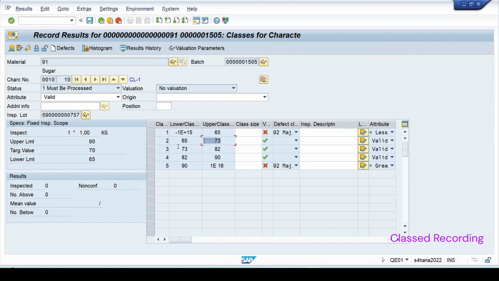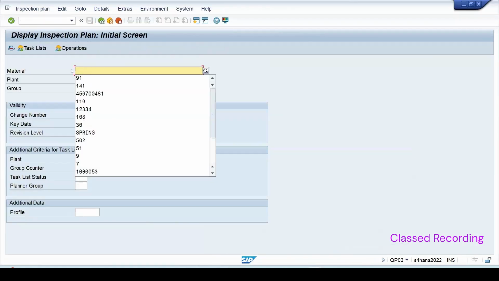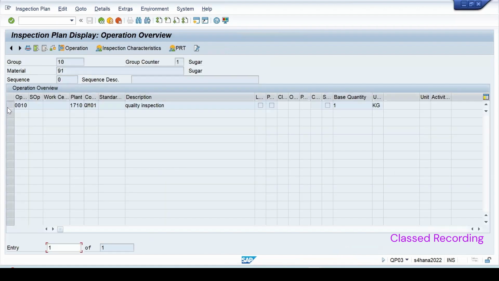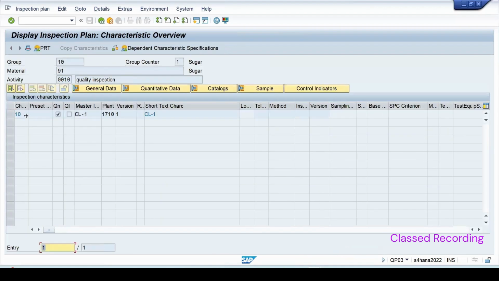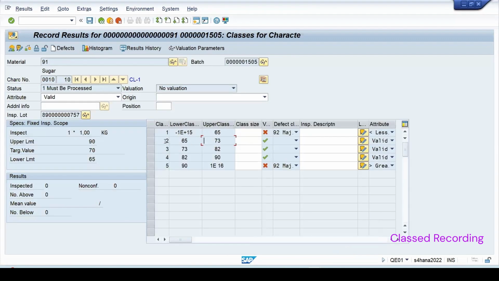Let me open my plan also in another session. In the display mode, QP03, enter. My material was this, plant is this, enter, and in the inspections for this MIC, the data which we have maintained is target value I have specified as 70, and the number of classes I have specified 3. 3 classes are coming.